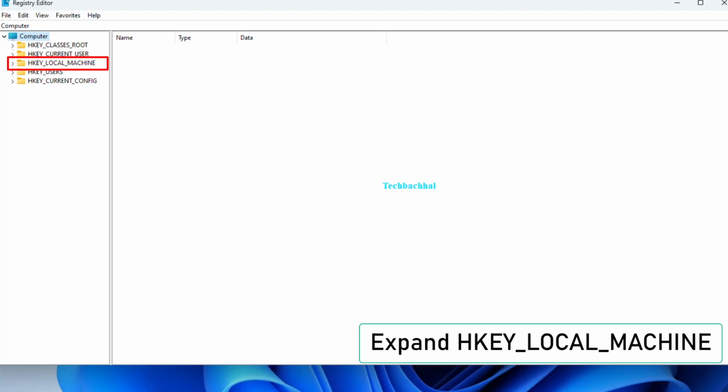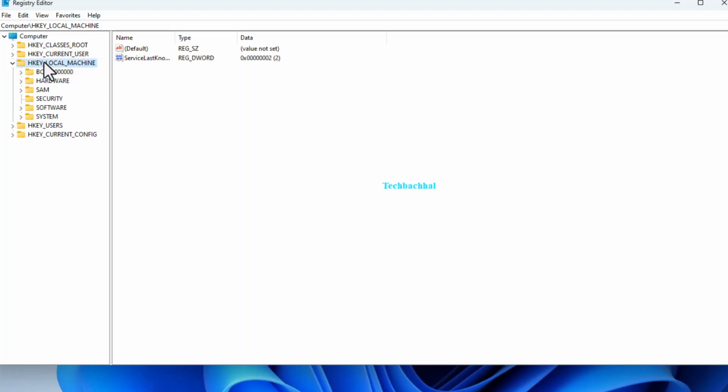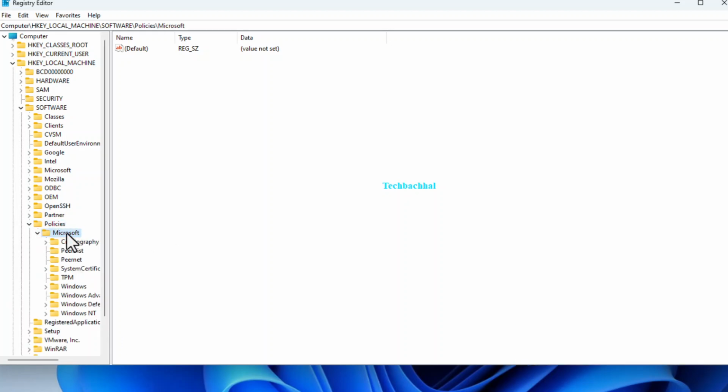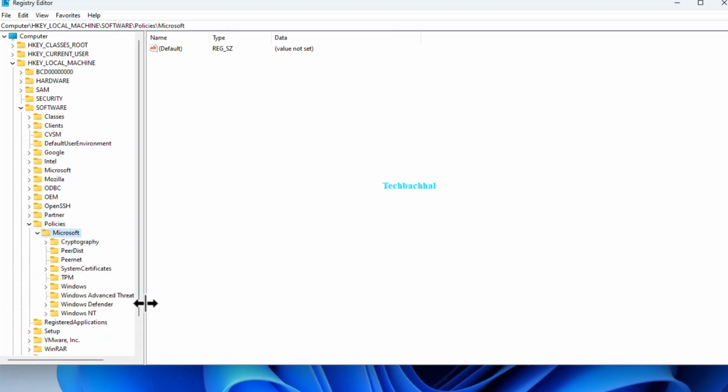Expand HKEY_LOCAL_MACHINE. Keep expanding through Software. Expand Policies. Expand Microsoft. And finally expand Windows Defender.